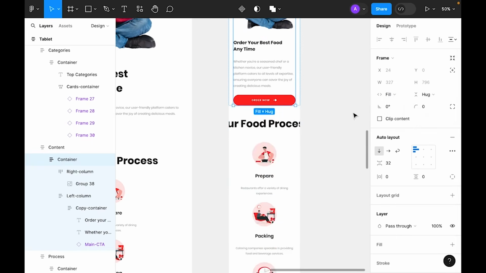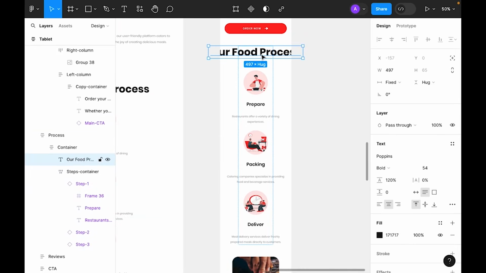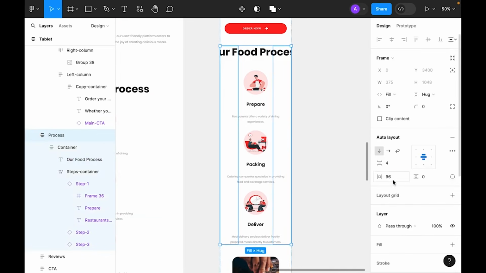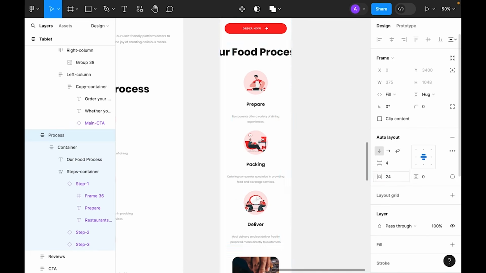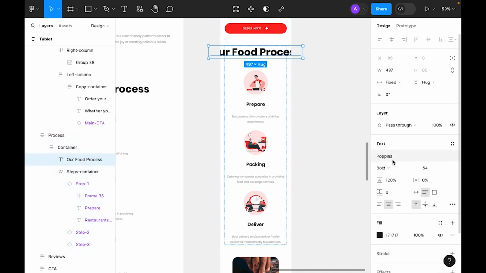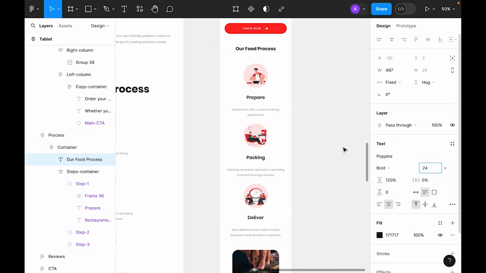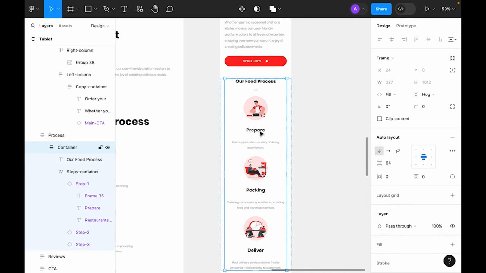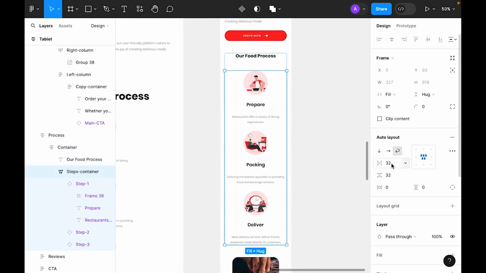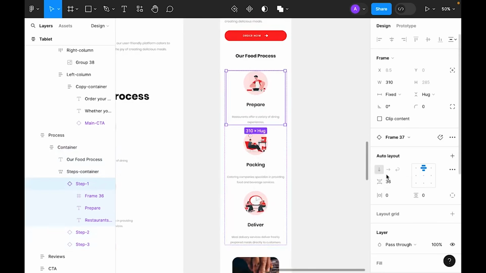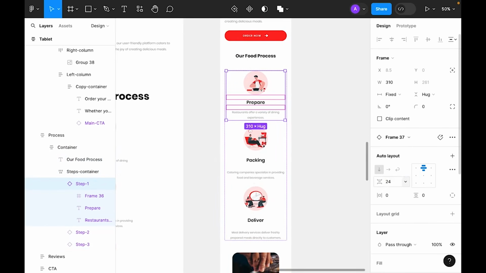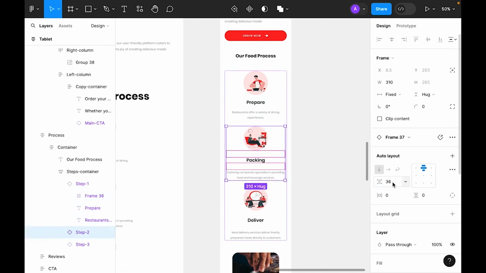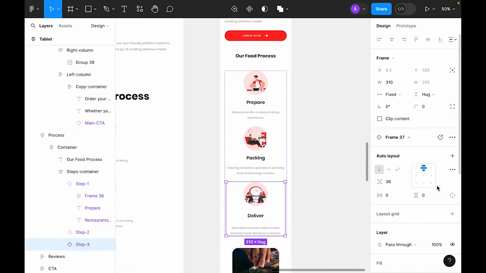Let's try hug. Okay, so now let's select, first we need to update the section, so let's make it 64. 24 and select the title and make it 24. So the h2 is 24 and make it fill container. Now let's see for the boxes. So the 32 is, let's make it 24 and 24.